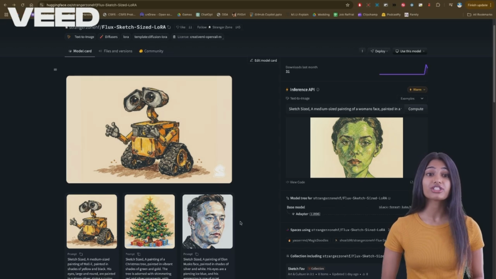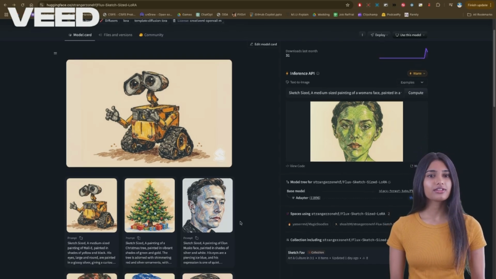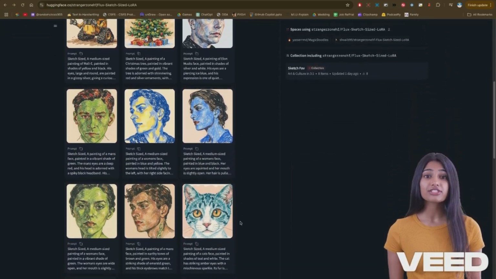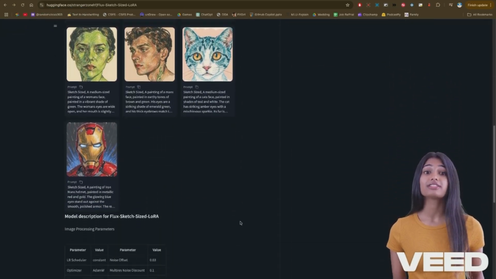This particular model, Flux Sketches Islora, has been trained on a dataset of 30 high-resolution images, all with a 14-bit resolution. That means it's learned from really detailed and vibrant images, which helps it create stunning and realistic art.